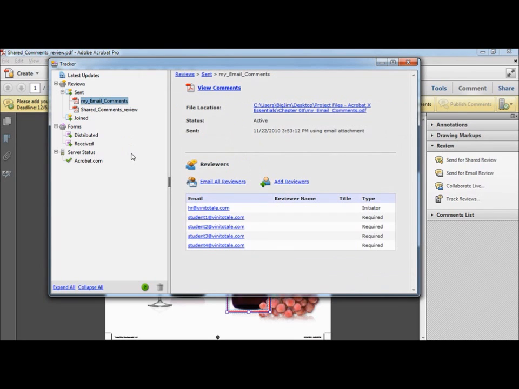The Tracker interface provides loads of information about your document, including the locations of the master comment file, whether the review is active or not, and the date it was sent out. And if you use Acrobat to send out the email notifications, it will also show you a list of the recipients and their email addresses. The Tracker also allows you to add new reviewers, as well as to automatically send out email to your existing reviewers. This is handy if you need to remind them to complete the review.